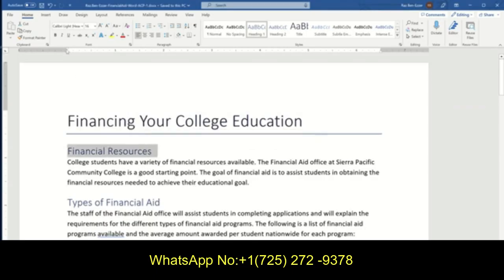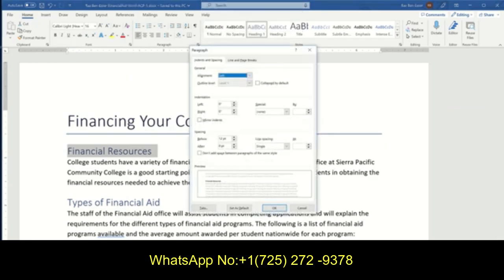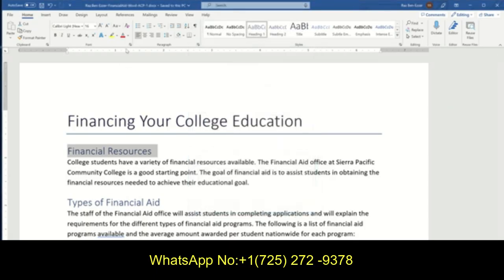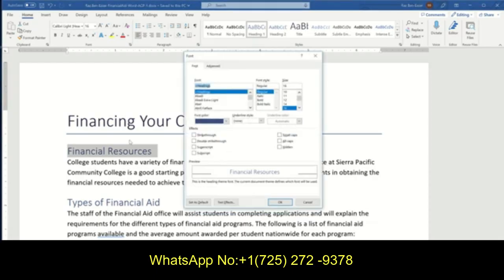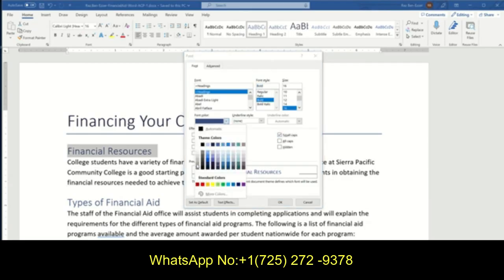Now, where can I do all those things? Bold I can do from here, but I can do all of them from the Font dialog. If you're on Mac, you would go to Format, Font. Here I go to the Font Launcher, and this is where I can make it bold, make it small caps, and change the color to the fifth one in the last row, this one. I roll over it: Blue-Gray, Accent, Darker 50%.